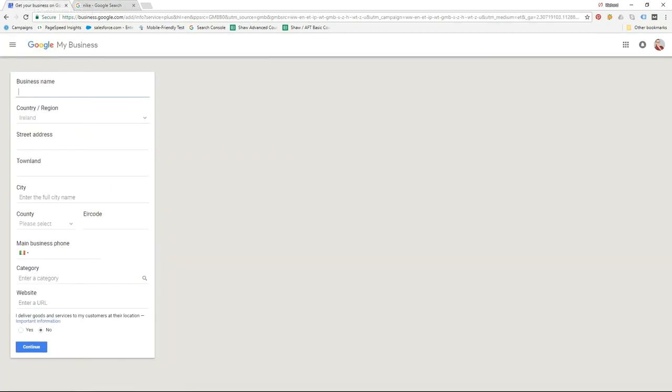So when you get onto Google My Business, you type in your business name. This is literally how you register it. What country you're in, your street address, whether you deliver or not, and your category, whatever category you're in, and then your website URL. And it puts all of that information in for you.